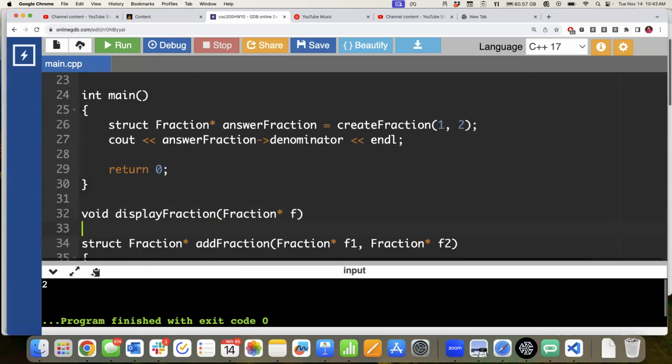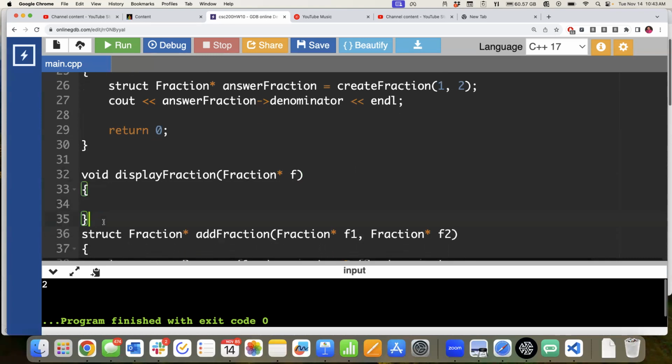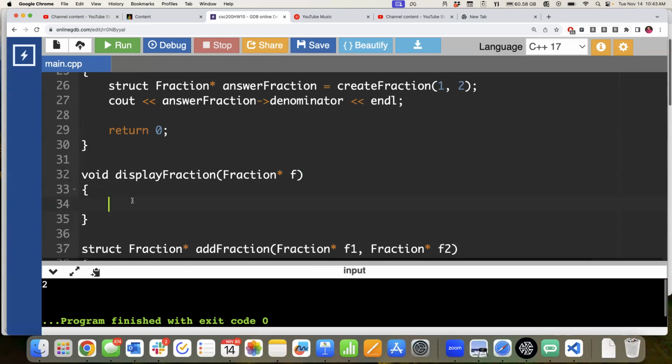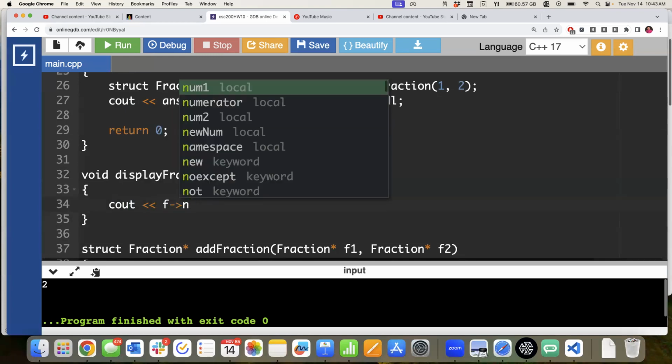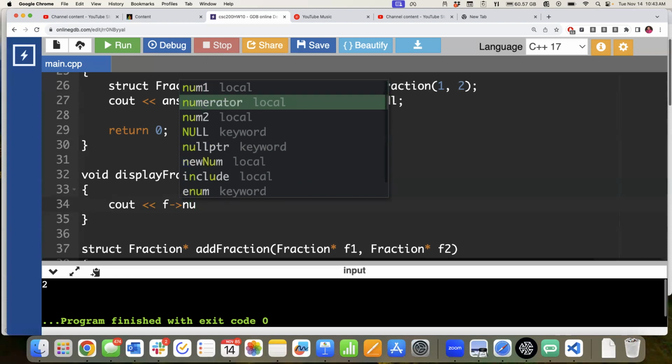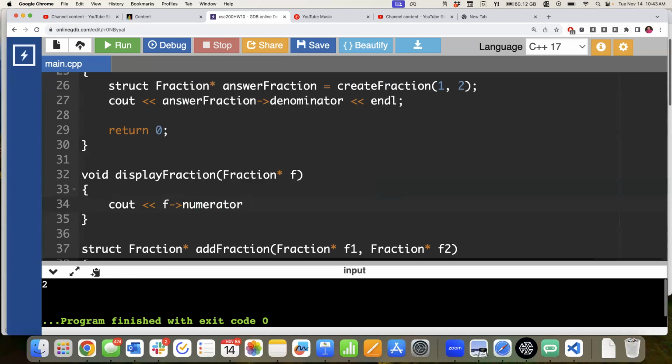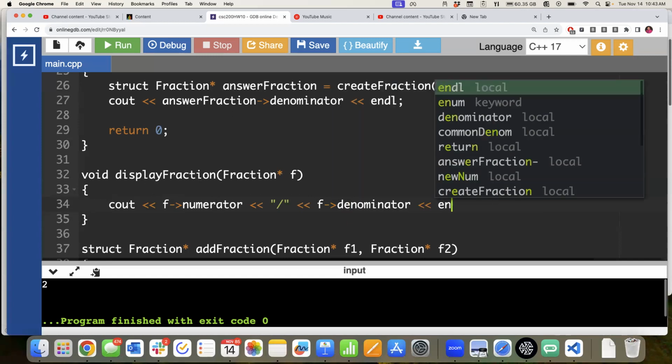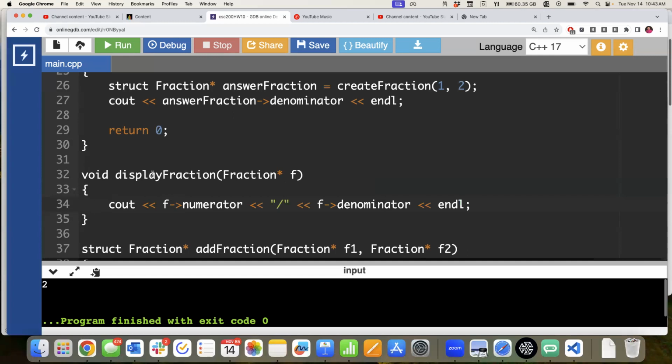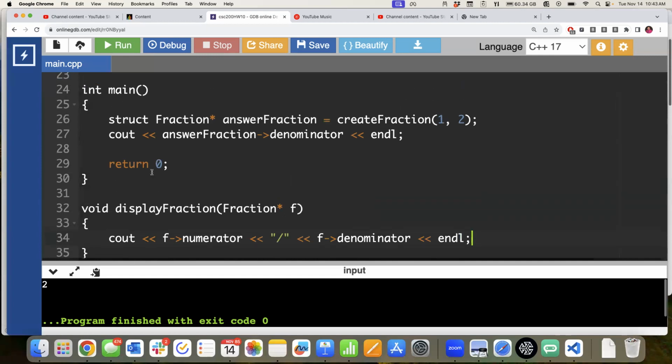Here. And this guy's just going to spit it out to the screen. So we'll say cout f numerator, followed by, you can put a space, not put a space, pick your poison, f denominator. All right, that's display fraction.